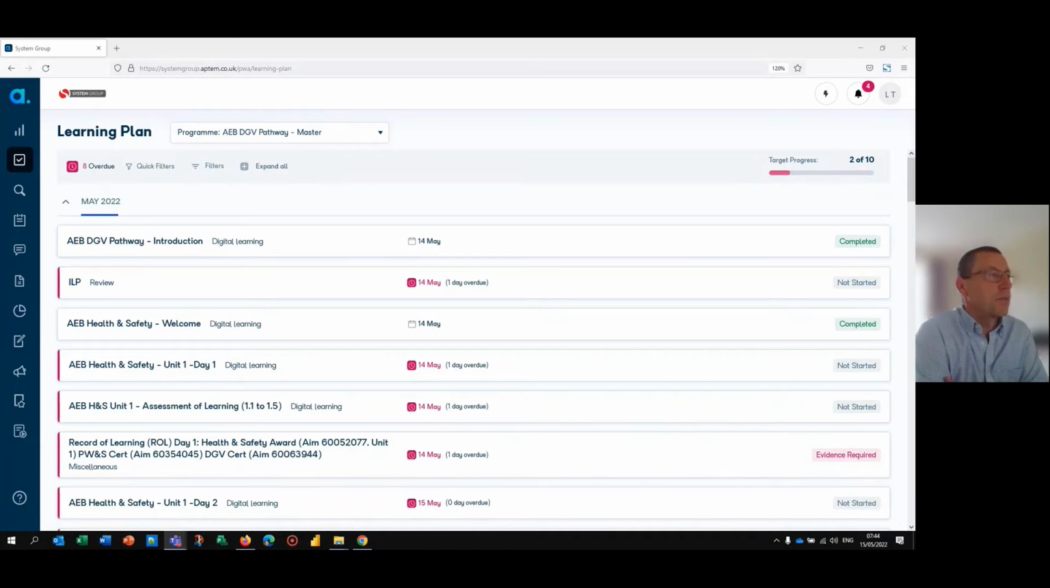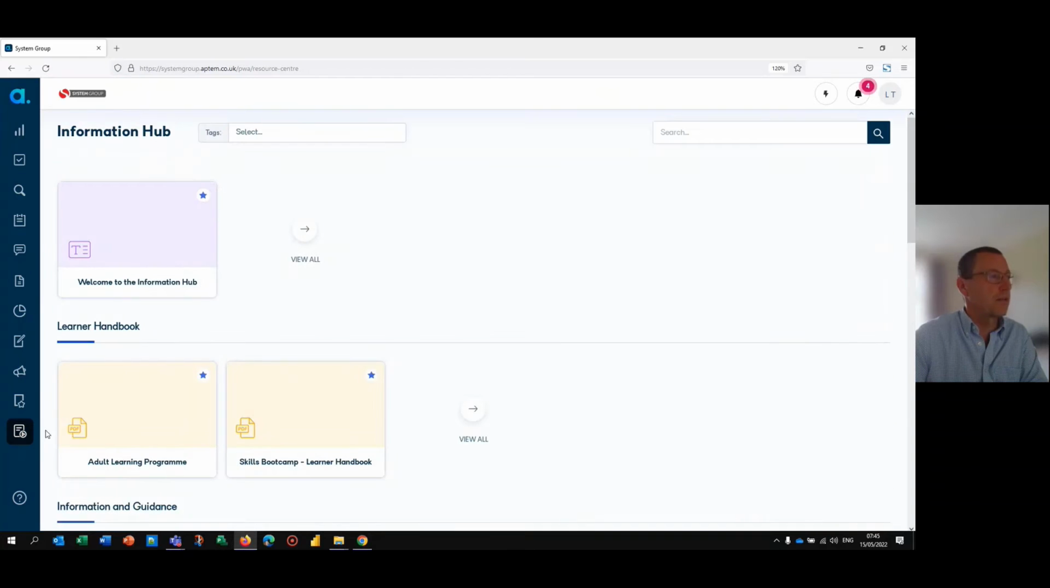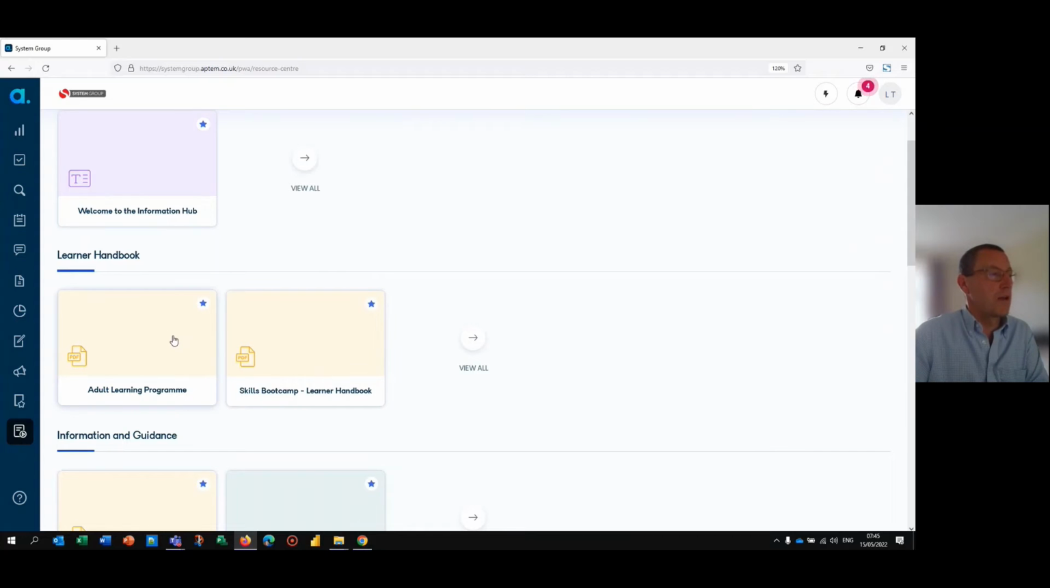Next, I want to show you some of the other options that are on the blue left-hand side menu. So if you move the mouse over there, you'll see there are lots of options. Let's start at the bottom with the Information Hub. Click on that. And here you'll find a variety of documents. For example, the Learner Handbook.